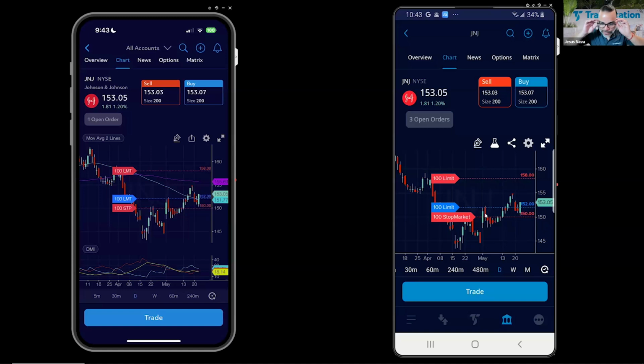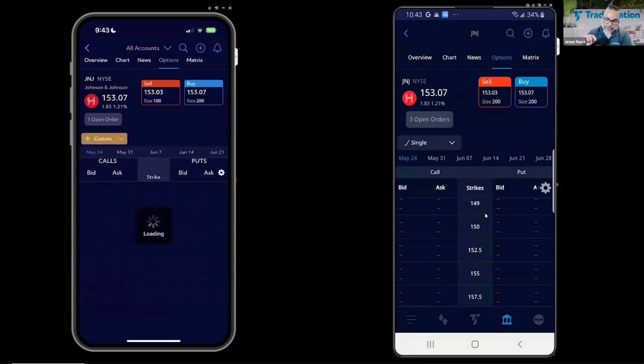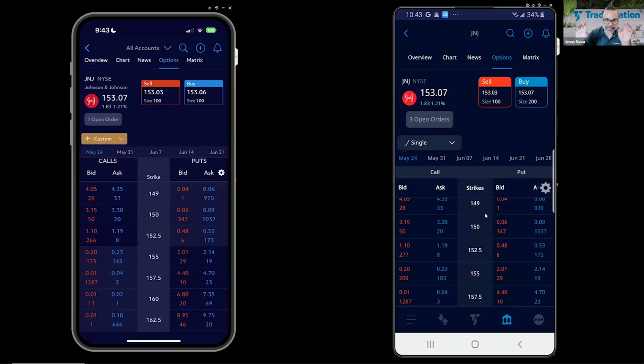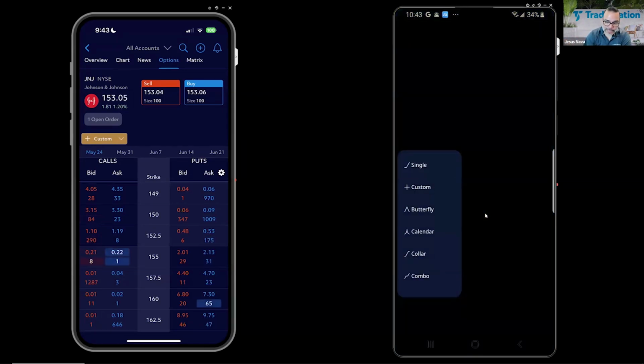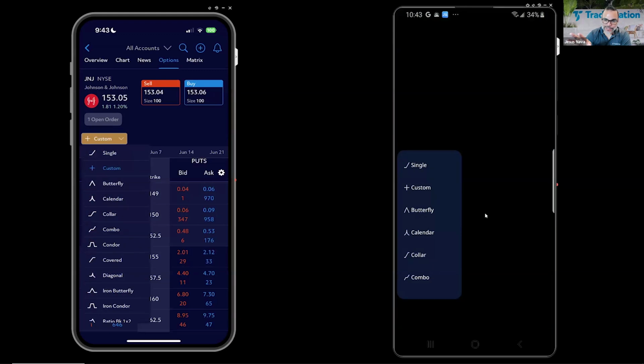So a couple more things that I wanted to point out before I let you guys go. You can trade options from within both environments. Notice that options is a tab at the very top, and it aligns strikes right there in the middle. You have calls on the left-hand side, puts on the right. Of course, you can go to a drop down here that gives you access to popular option strategies that you can trade. I'm not sure why my Android is doing that.